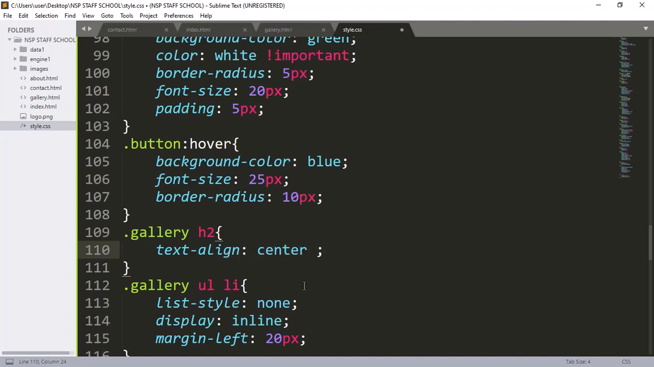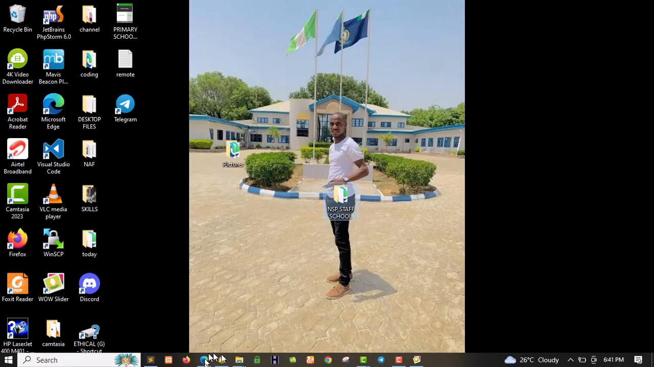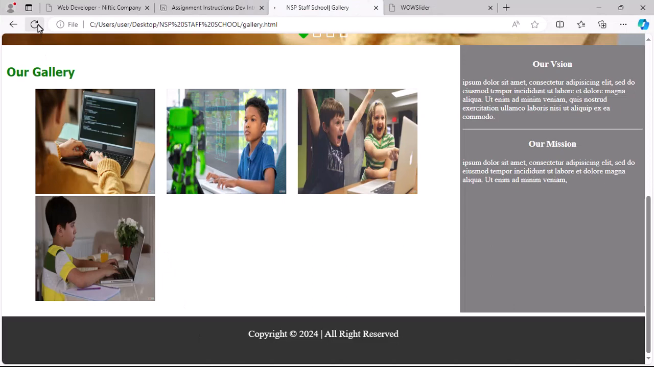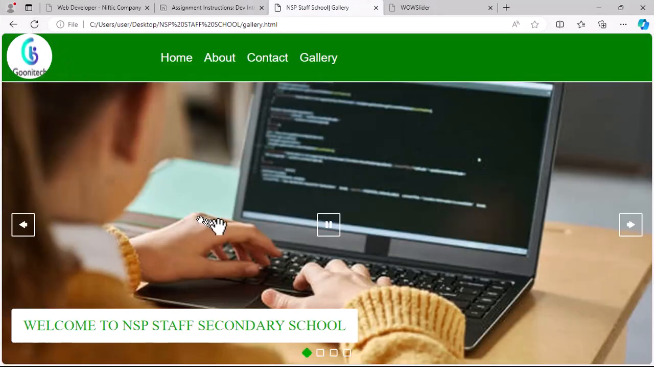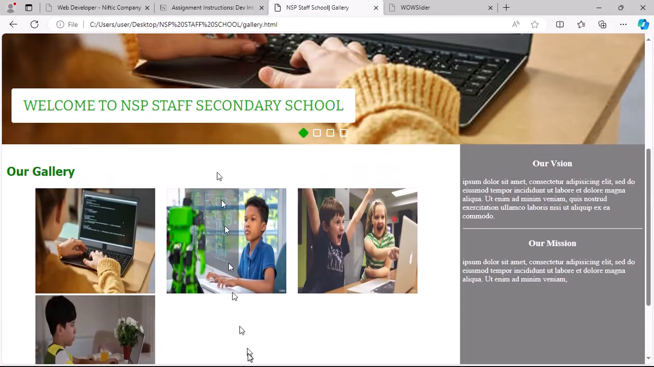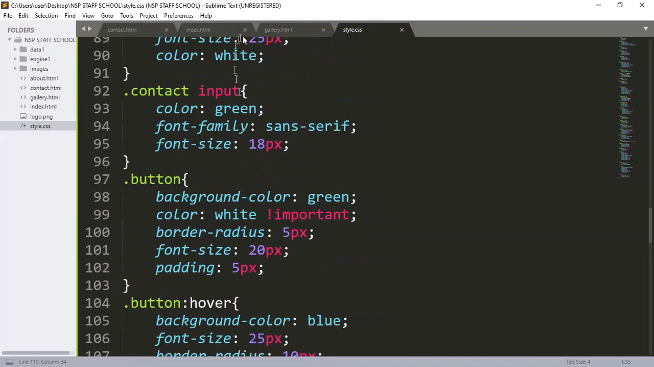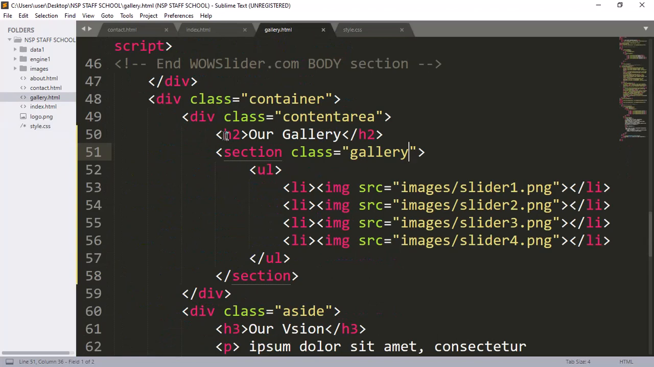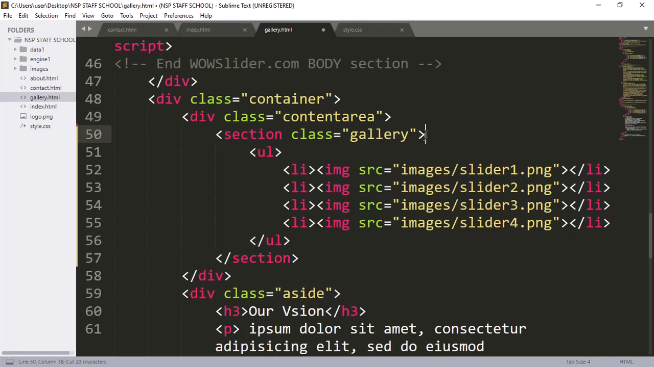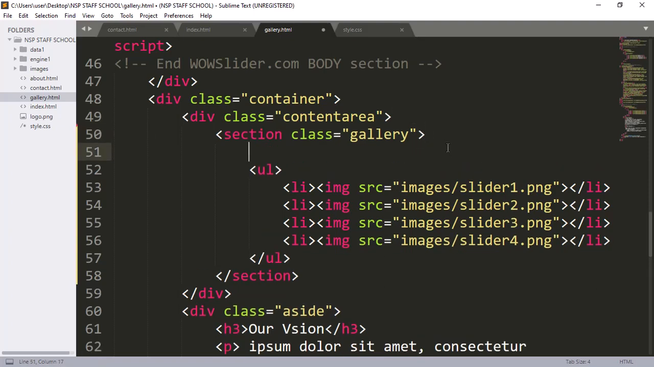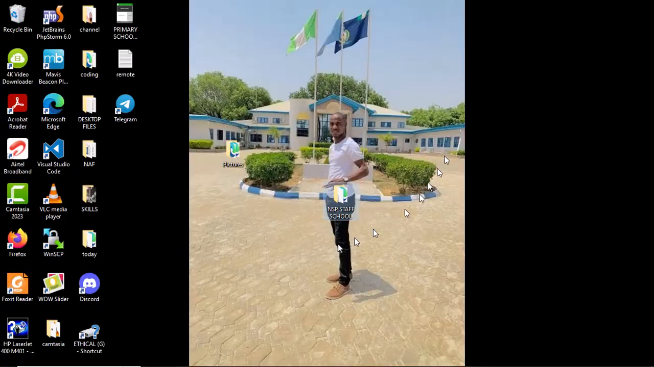So I'll refresh this. Okay, I think it's not in the gallery. It's not there. Yeah, it needs to be in the gallery section. So Control X. It's supposed to be here. So I'll save, then refresh our page. Yes, so this is what we have.